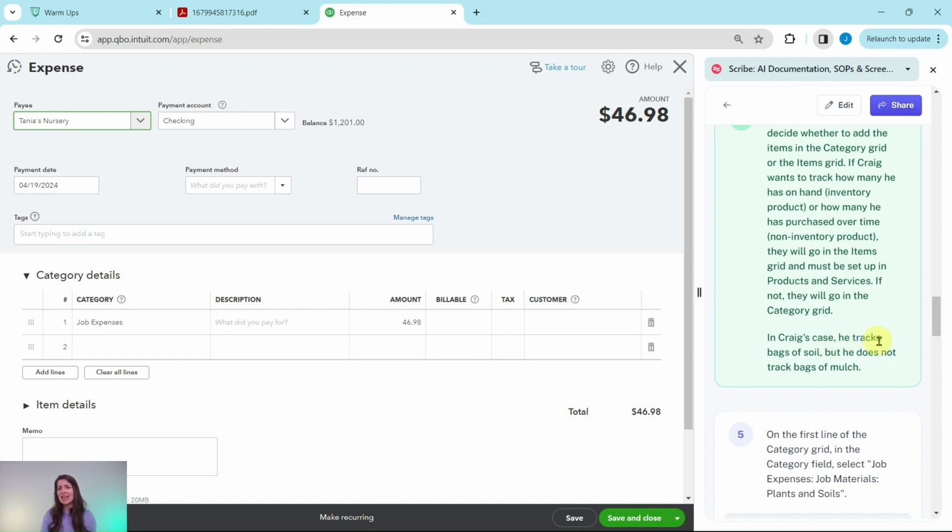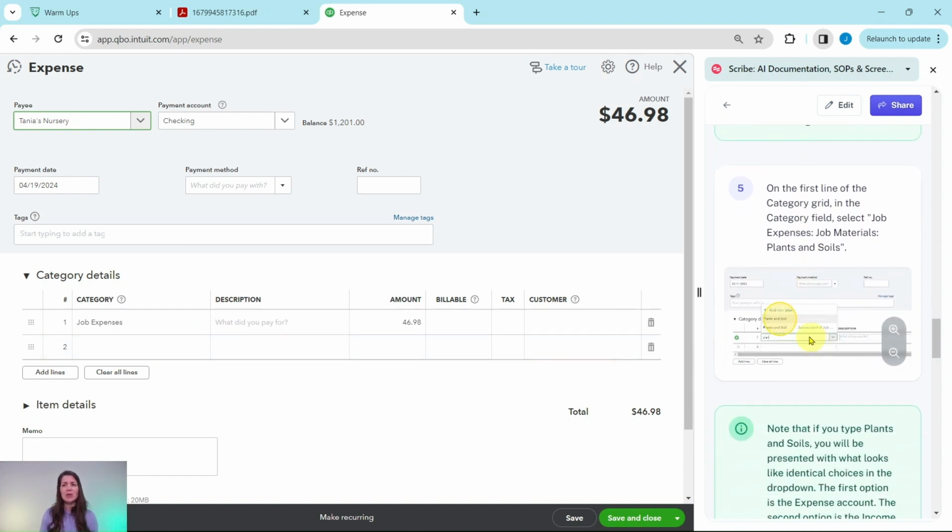In Craig's case, he tracks bags of soil, but he does not track bags of mulch. So we'll need to use both of the detail grids, each one for this. And as a note here, before we start filling in, we have this checking account because remember he paid with his debit card. And for the payment date, it defaults to today, but in a real life scenario, make sure that your date is matching the date of the actual purchase. It's really important when you are doing bookkeeping that your dates match. So just keep that as a note, but for this exercise, we can just leave it as is.